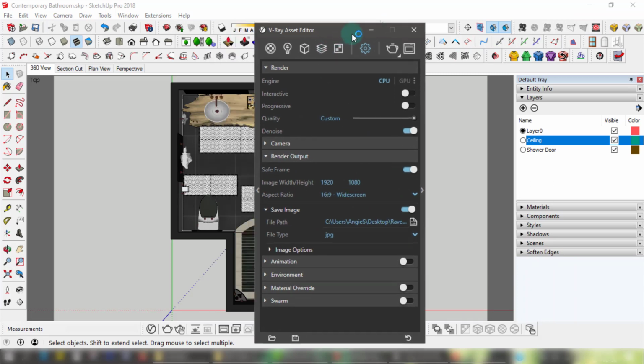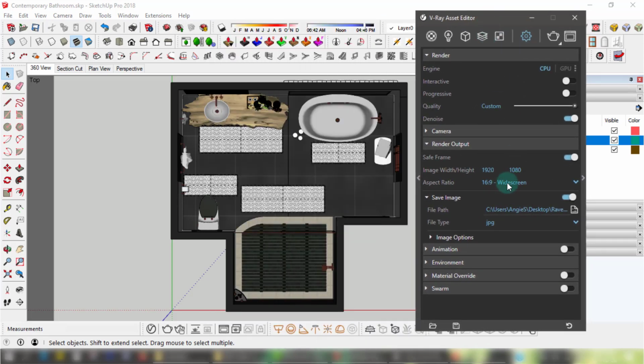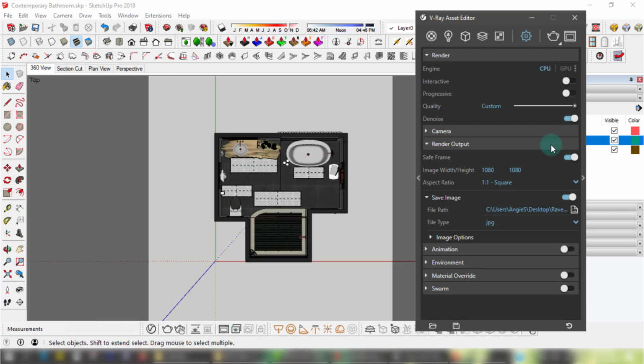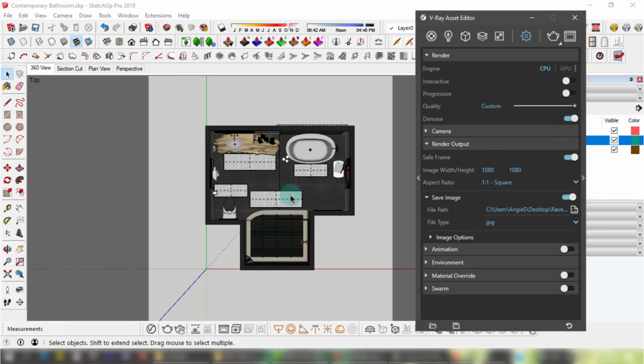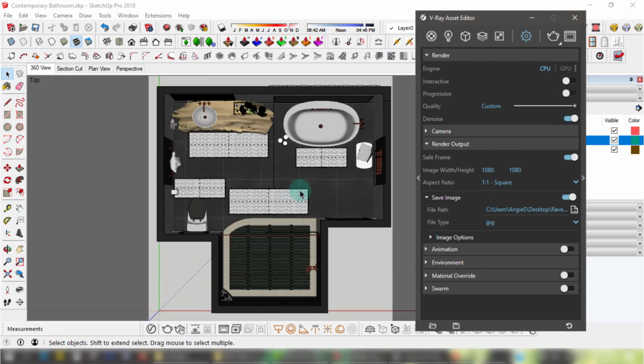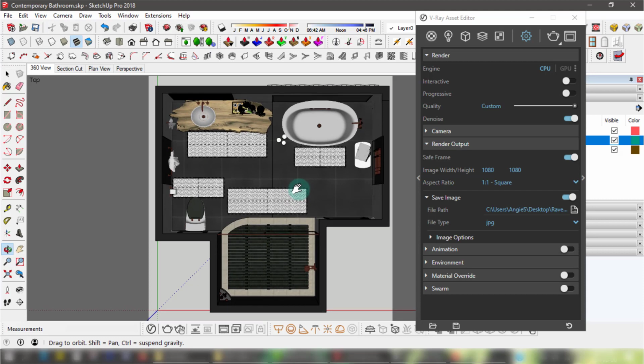First, I'll adjust my aspect ratio. There's no right or wrong here. Set the aspect ratio to the size that looks best with the shape of your model. For this model, it's a 1:1 or a square. I'll also zoom in as much as I can so I don't waste any pixels on dead space.